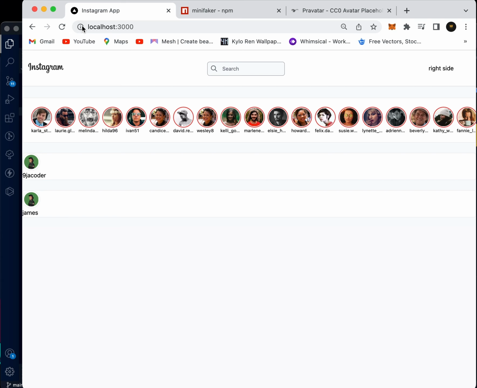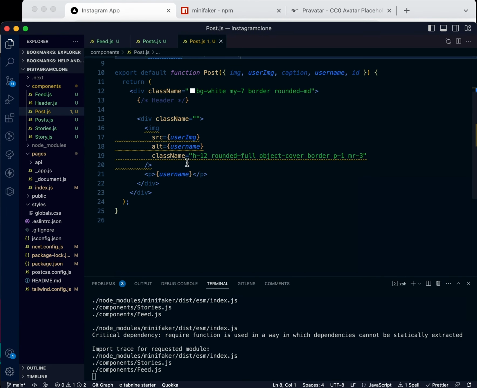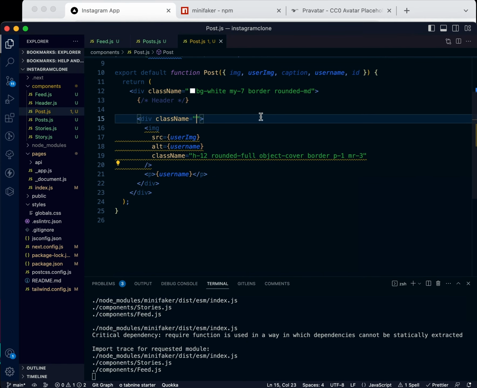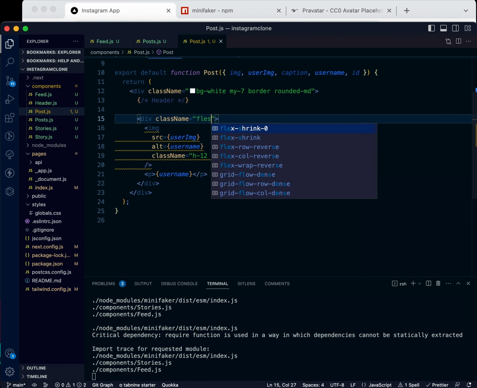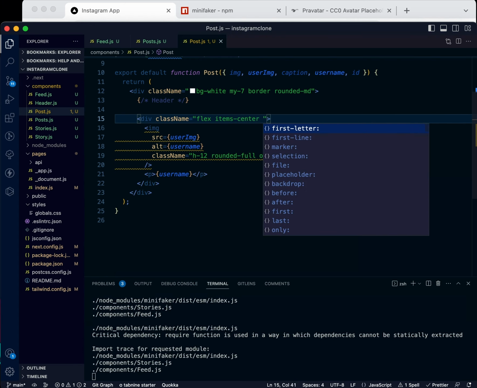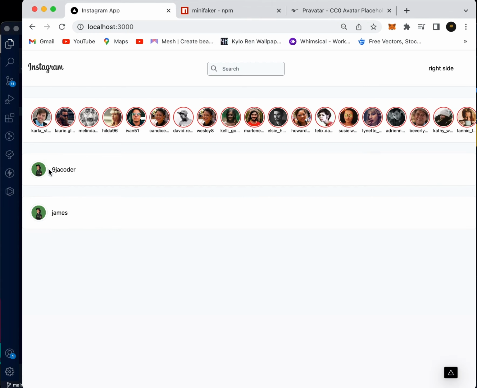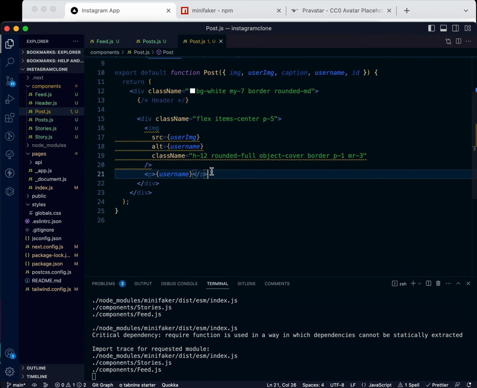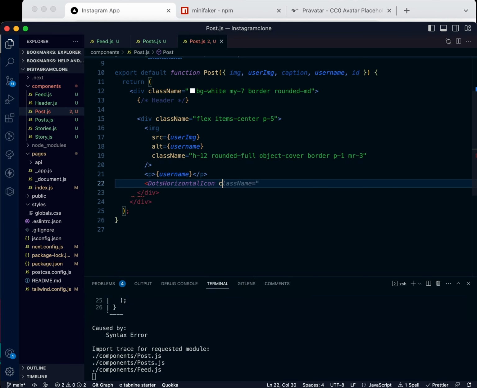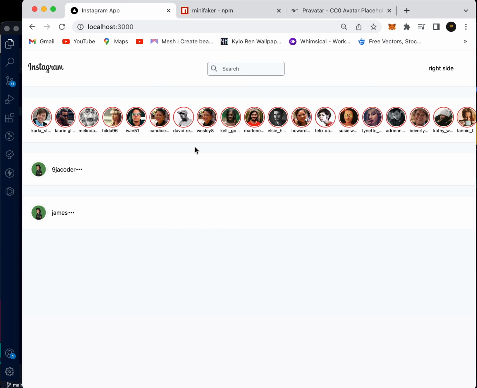So as we can see, the header section is coming along. Here now we want this to flex. We want this to be here. So what we're going to do, we're going to come here. I'm going to say flex items center padding of 5. So as you can see, it's now here. It's looking neat. Then we also want the icon here. So after the username, I'm going to say dot horizontal icon, class name, height of 5. Okay, see here.